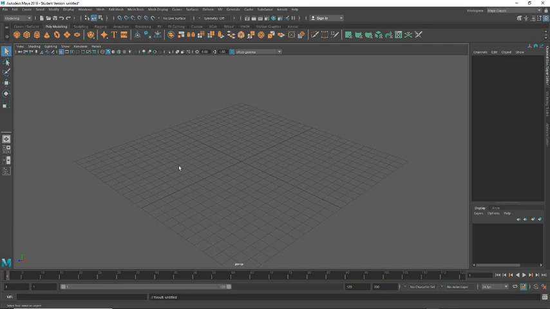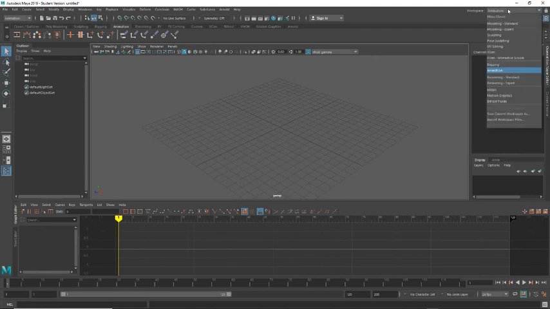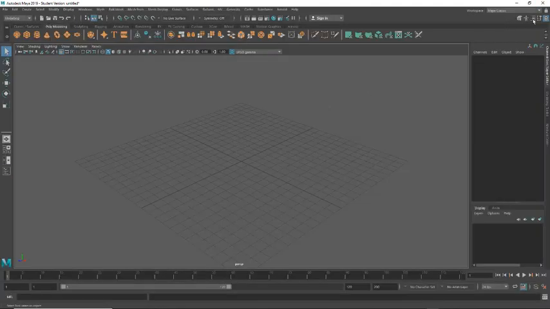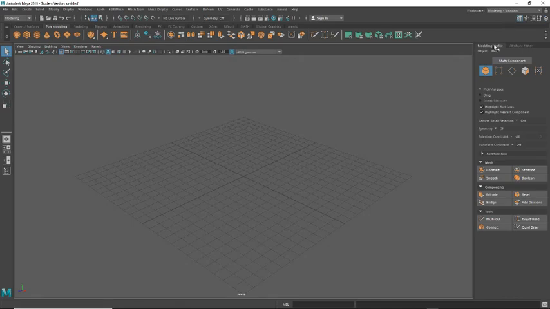So right off the bat, let's make sure that we are in Maya Classic view. So you can see up at the right, the top here, it says Workspace, and you have all these different types. So if I click on animation, it'll turn it to animation, Maya Classic. Actually, let's go ahead and do modeling, because we're going to be doing modeling first. So let's go ahead and switch it to modeling.